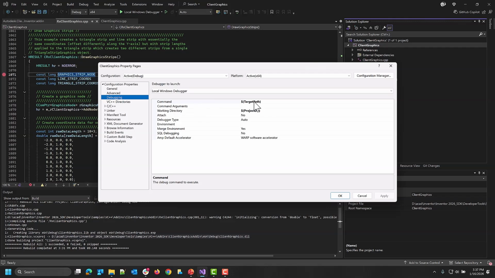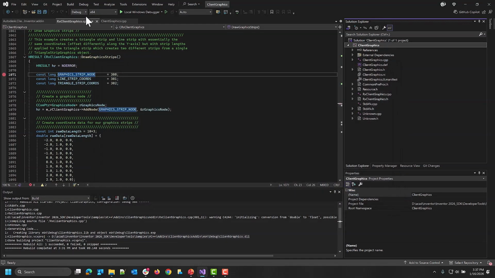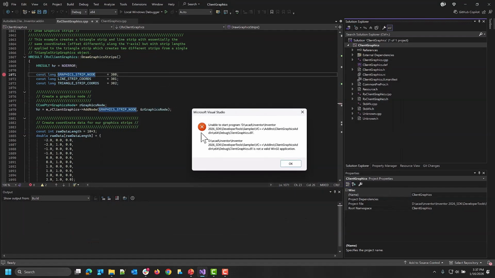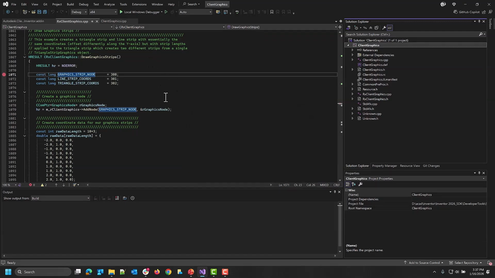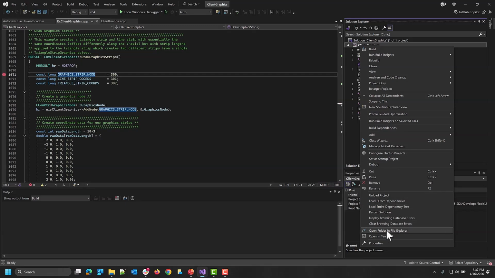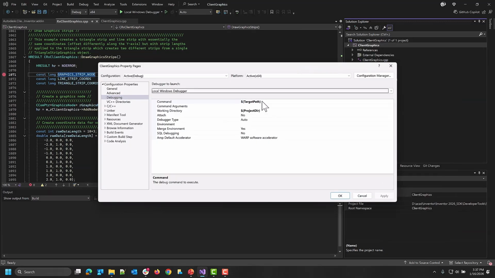So this is a DLL, so target path will never work. In fact, let's show that. You're going to get this error, unable to start, because it's a DLL, right? You can't debug a DLL without a parent process executing it. So we need Inventor to execute it. So what we can do is we can come here and we can make the debugger look for Inventor.